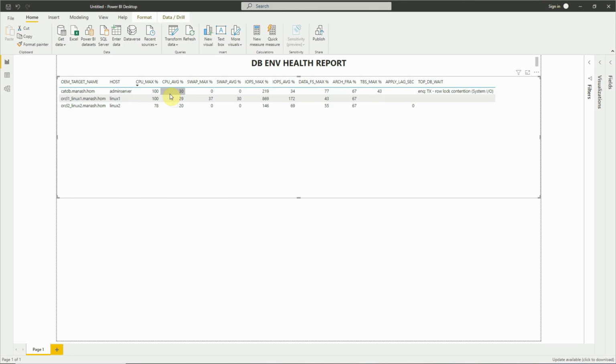But in the average column, we will set slightly lower threshold values. If the value is greater than 50, then it will be considered a critical situation, and the cell will be red and the font color will be white. Similarly, if the value is greater than 40, then it will be considered a warning situation and the cell color will be yellow, and if it is below 40, then it will be considered a normal situation and the cell color will be green.